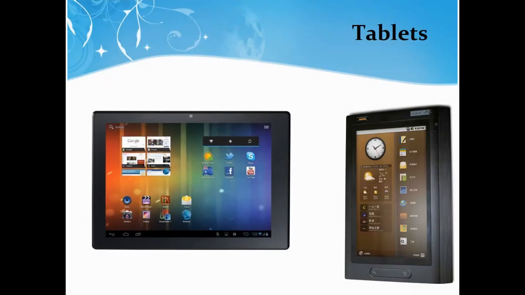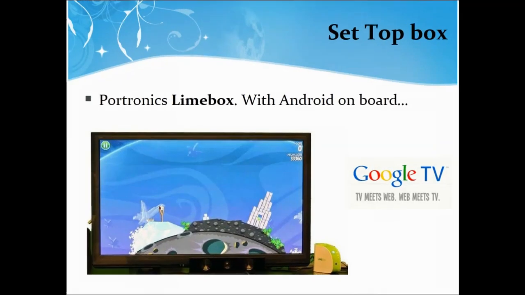Let me move on. Tablets. Obviously, second on the list will be tablets. You have tabs available. It is available in almost all brands. Lenovo has, Samsung has, MI has, and you have different tabs. Some people call it a phablet. It's a phone which looks like a tablet, which is a big phone. You can also call it a phablet and all those things. But still, tablets also use Android.